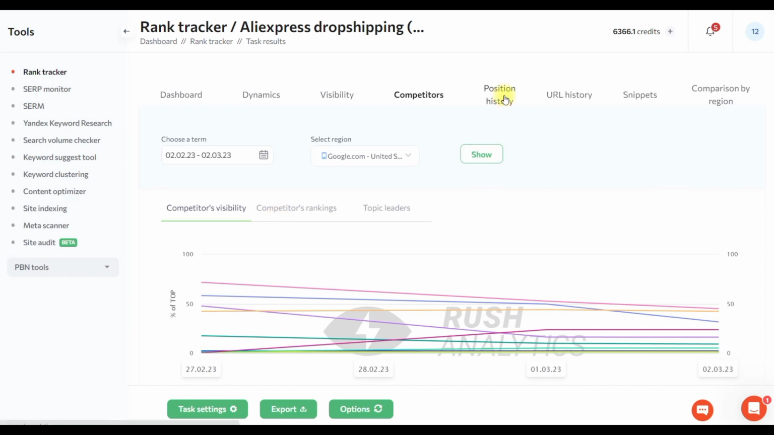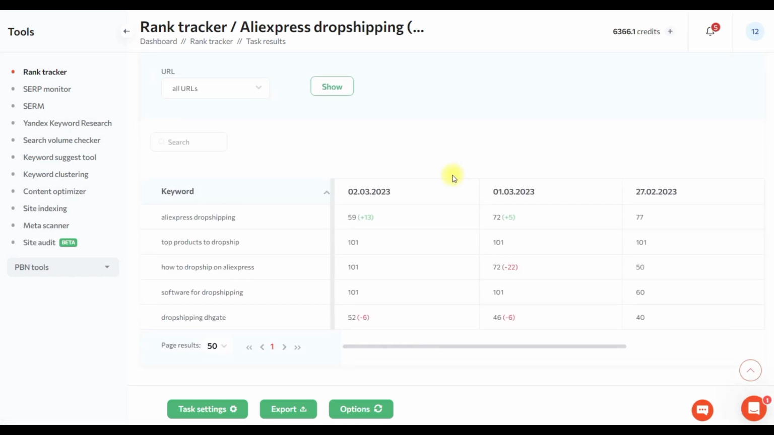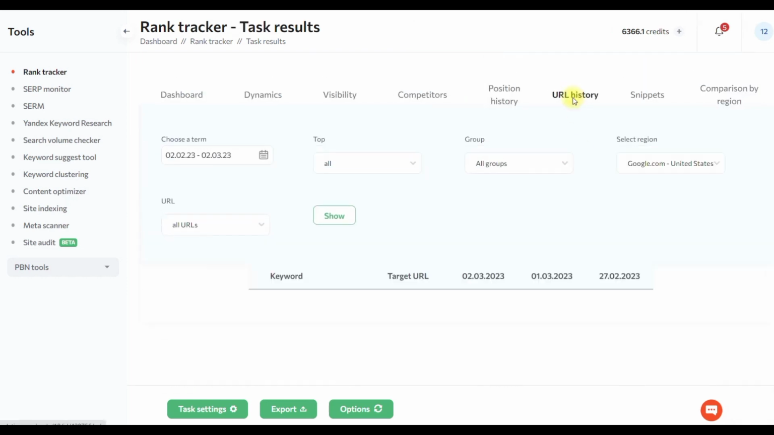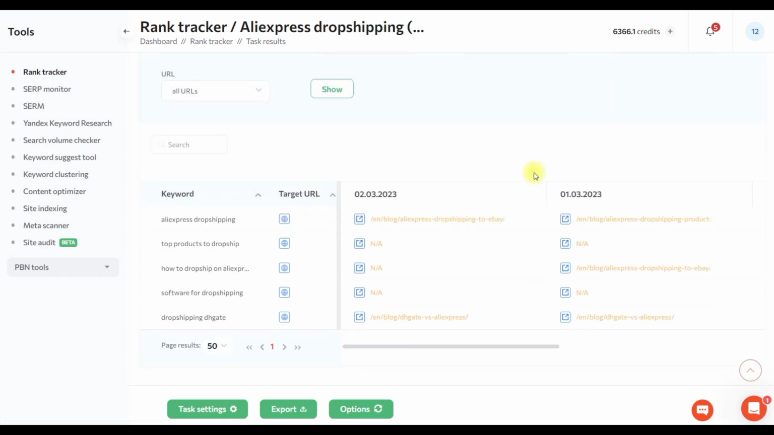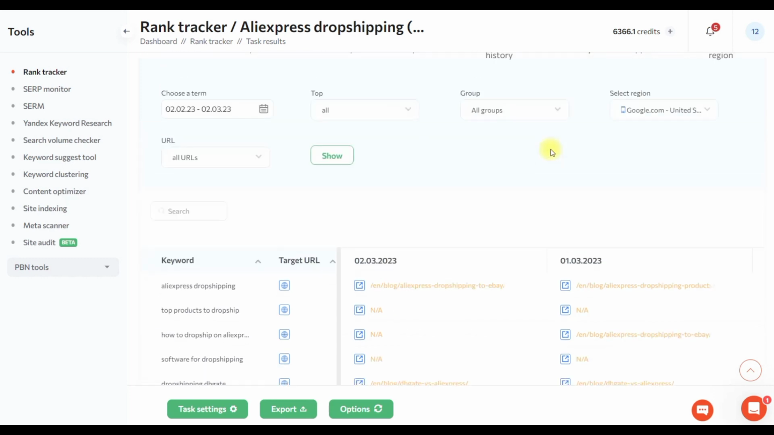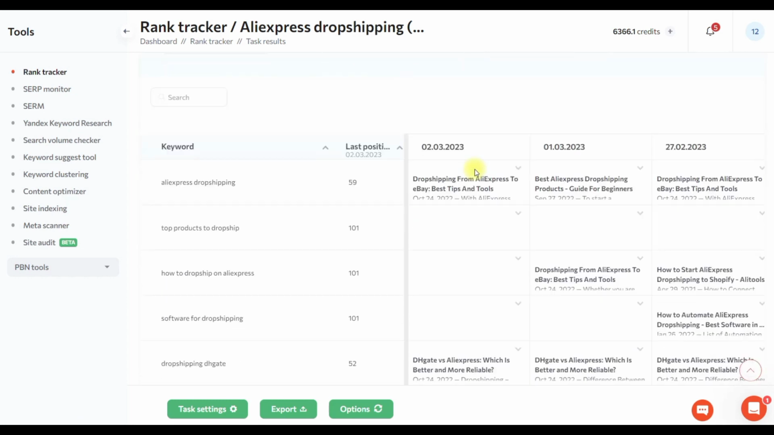Okay, on the Position History tab, we see a standard tabular representation of the position of keywords depending on the date. So it's pretty neat if you like simple data. On the URL History tab, we can see which URL is associated with a specific search query. This is handy, especially when you need to avoid cannibalization. On the Snippets tab, we see specific snippets of pages that rank by search queries depending on the date.